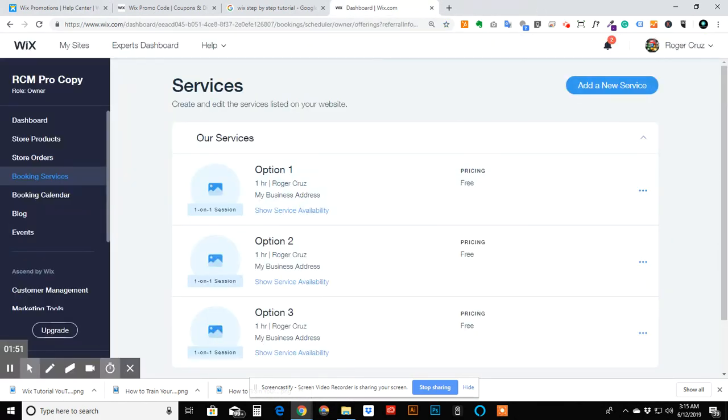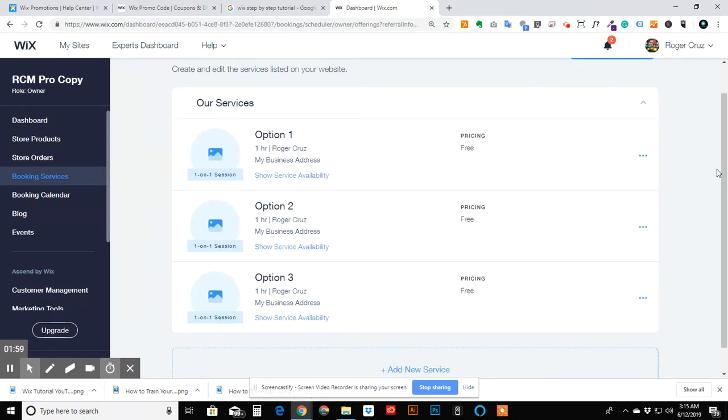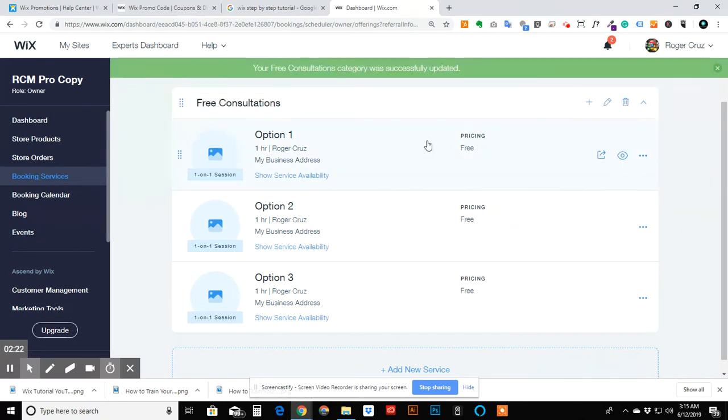Okay, so this is my version of a blank app. I just made it this way, so it looks like what you got. Let's get right into it. Here it says our services. I'm going to go ahead and edit this, and we're going to call it Consultations. Free consultations. Perfect. And now I'm going to add one for each one of my services. So we'll go here and edit.